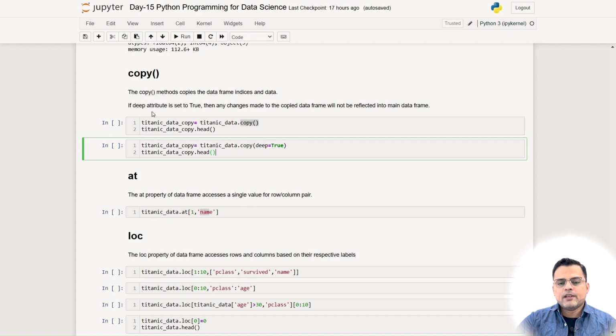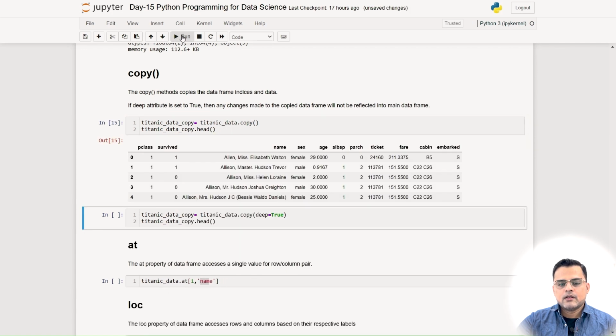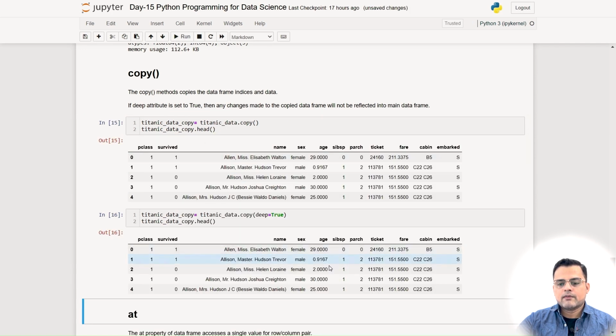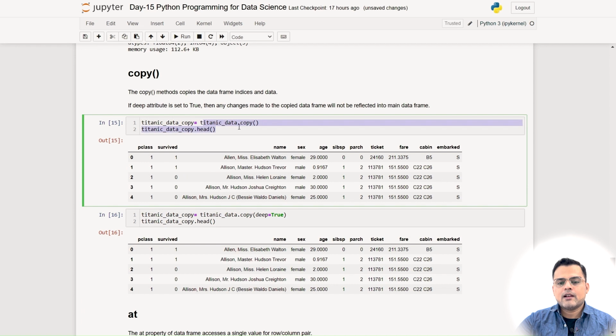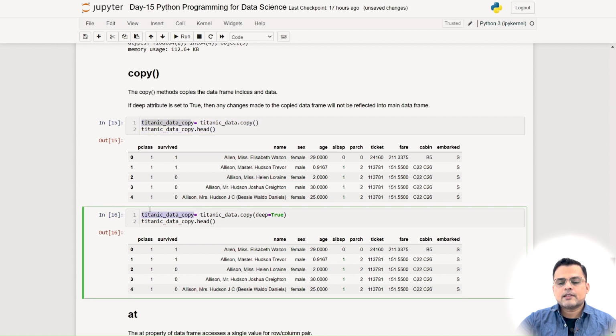So if the deep attribute is set to true, then any changes made to the copied data frame will not be reflected in the main data frame. If you do like this, both will give me the same output, but there is a difference. If I am making any changes in the Titanic data, it will be reflected in the Titanic data copy also. But in this particular case, it will not be reflected because the deep attribute is set to true.